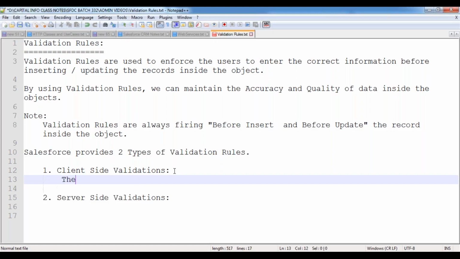These are used to validate the information at the browser level. That means only at the client side, only at the browser level, we can validate this information. These are called client-side validation rules.